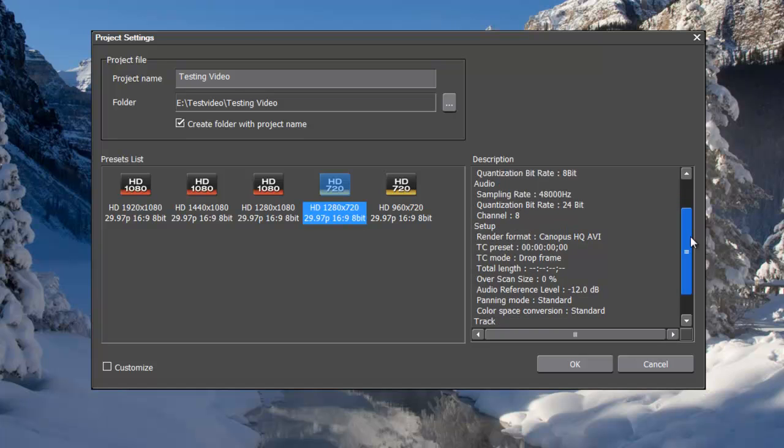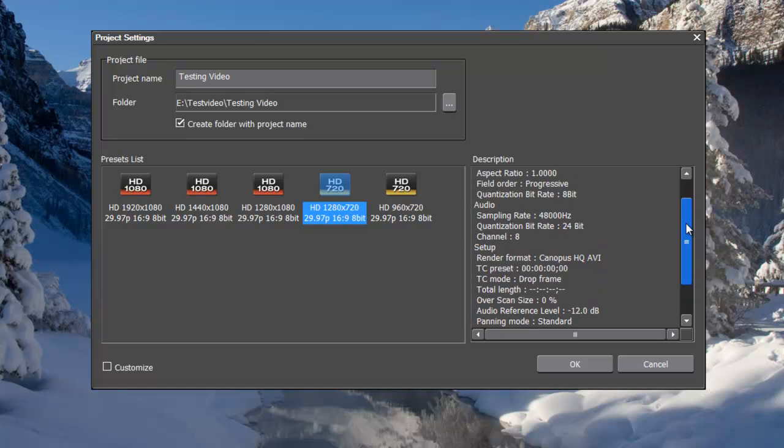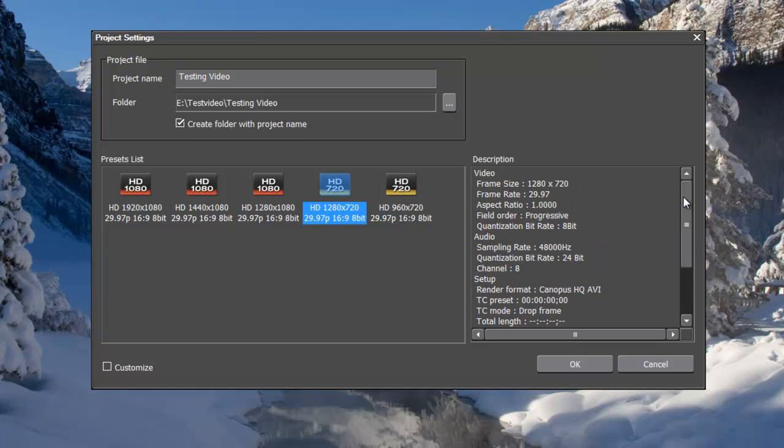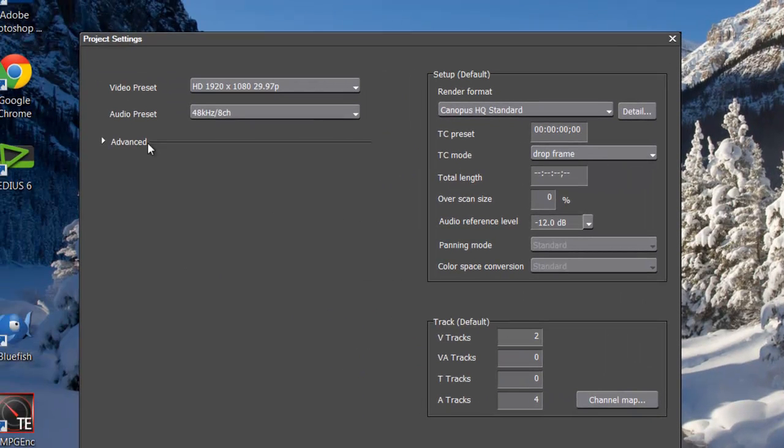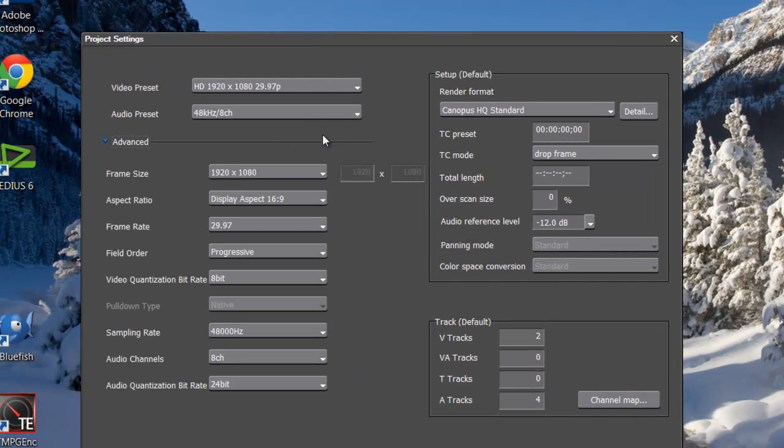And as you look through this, if you notice that those weren't quite the right settings for your camera or for how you want to set up your project, you aren't stuck with the presets that Edius gives you. You can pick something that's closest to what you're going to be working with, and then you can customize. You do that by checking the customize box and hitting OK, and you'll be given a new dialog box where you can go in and check out the advanced settings.